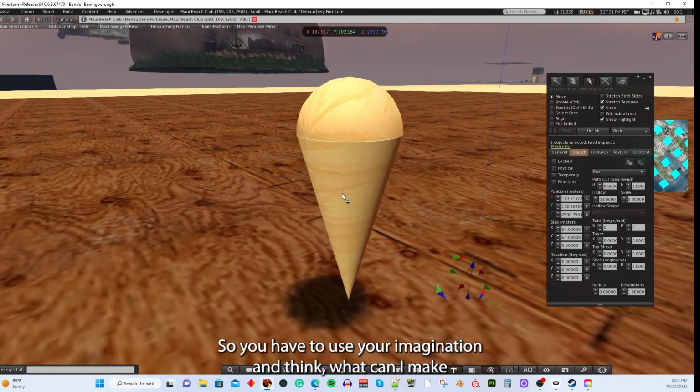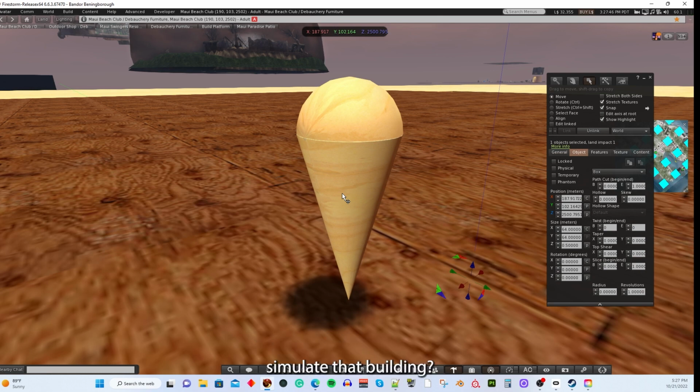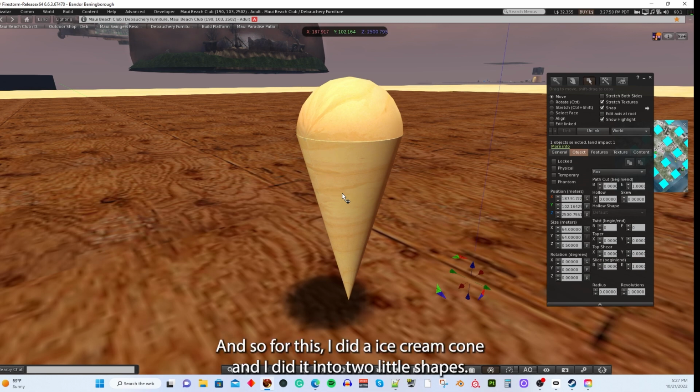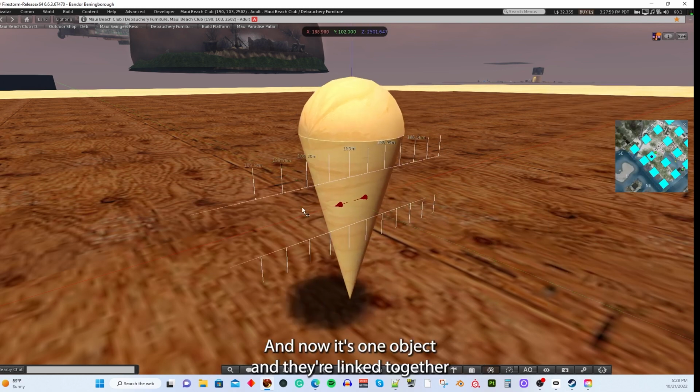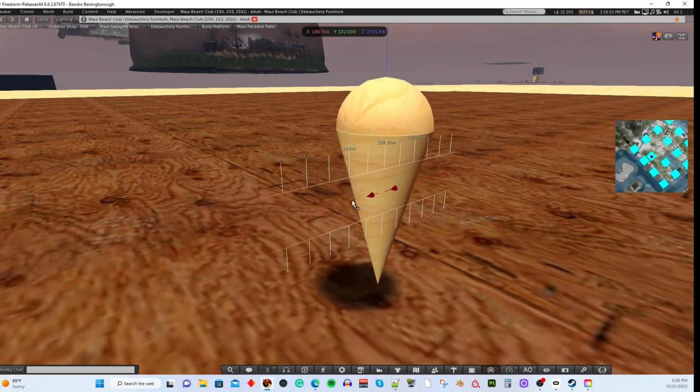So you have to use your imagination and think, what can I make using these primitive shapes? How can I take some idea that I have, like a car or a house or an airplane, and what primitive shapes should I use to be able to simulate that building? For this, I did an ice cream cone, and I did it in two little shapes. Now, they're not linked together. If you want to link them together, you just select both of them and click link. And now it's one object.